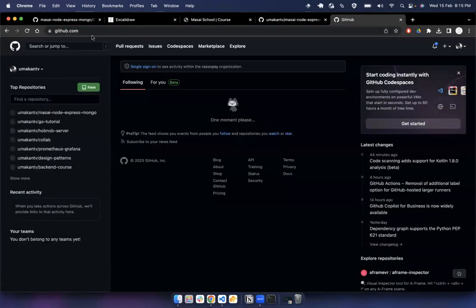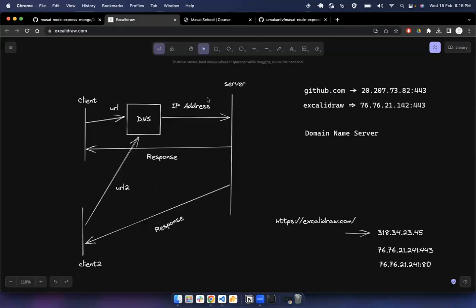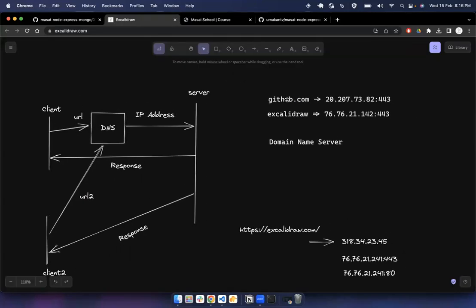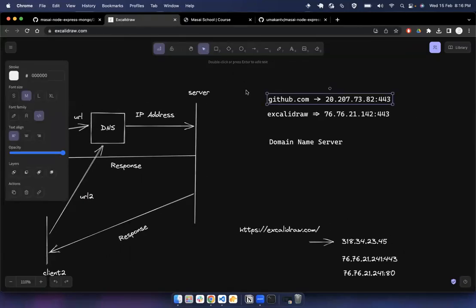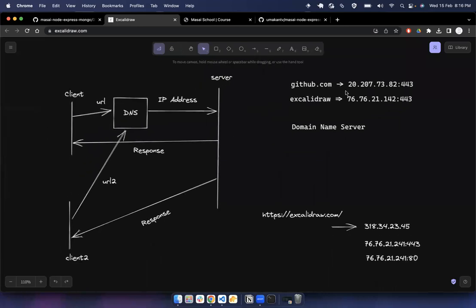Okay. So see, if I make a request to this IP address, it directly goes to github.com. Yes, the mapping is one-to-one. Every time we make a request to this domain, it goes to this IP address, whatever IP address the owner of github.com has defined. Okay. It cannot have multiple IP addresses.